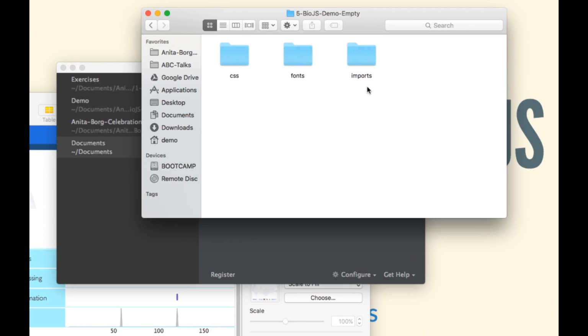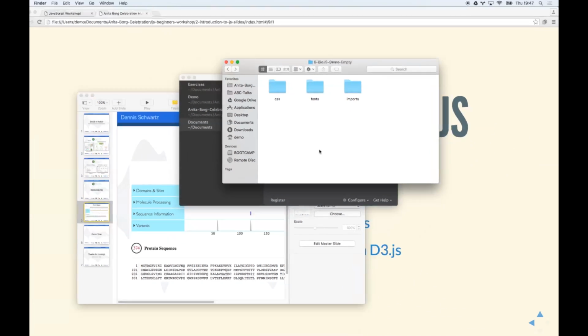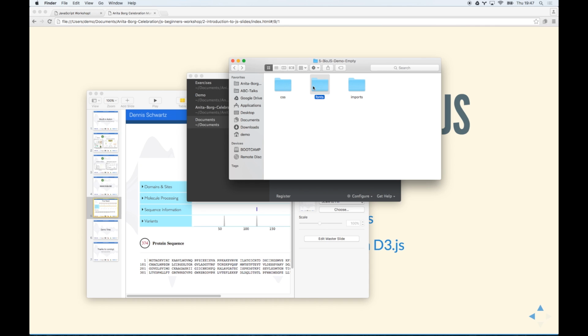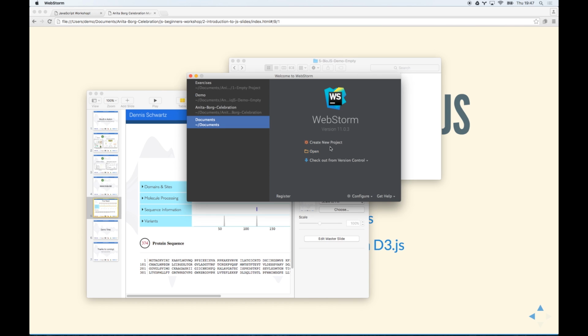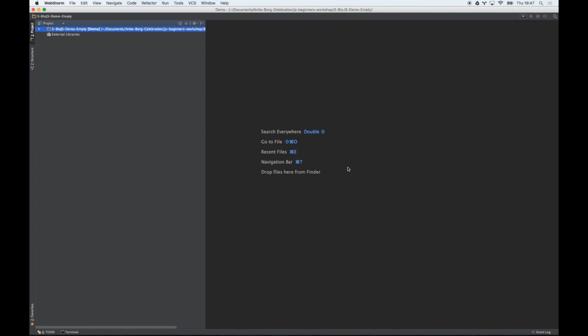So if you take a closer look, I have 3 folders. In the imports folder, I have downloaded these 2 components from the BioJS registry, and then I also added some fonts and some CSS to make it look nice. If I would have used this package manager, I wouldn't have needed to do that, but to keep it simple, this is what I start out with. And I'm going to open that folder in WebStorm again. Number 5, here we go.